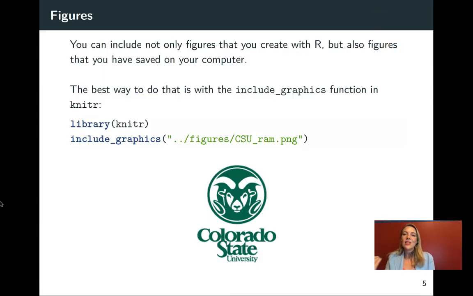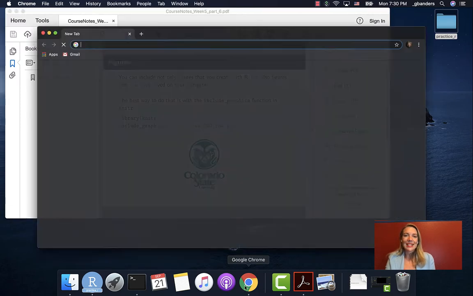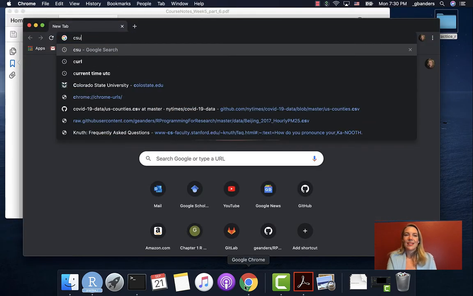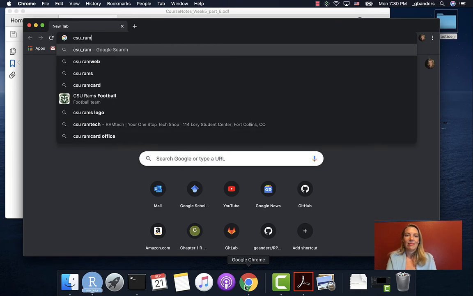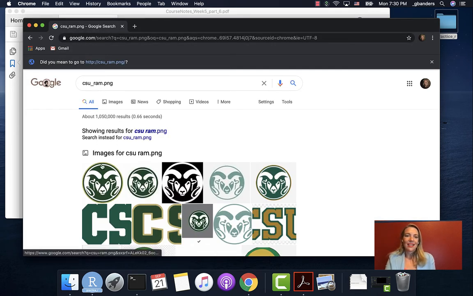The next thing that you can do is you can include figures. And this isn't just figures that you create in R, where we've already looked at how you can put stuff in the code chunk. You can also put in a figure that you have somewhere separately. So let's see if we can do an example for that. Our mascot here at CSU is the CSU Ram. So let's look for CSU Ram dot PNG, maybe. All right, that looks good.